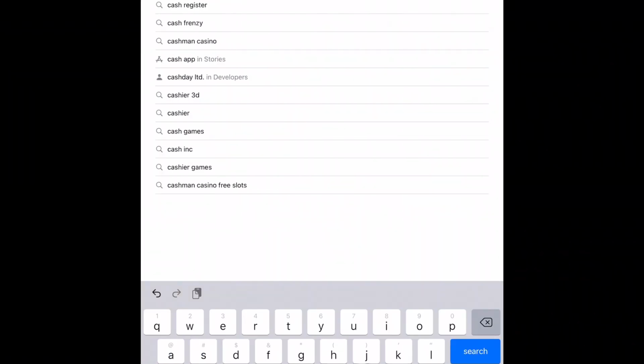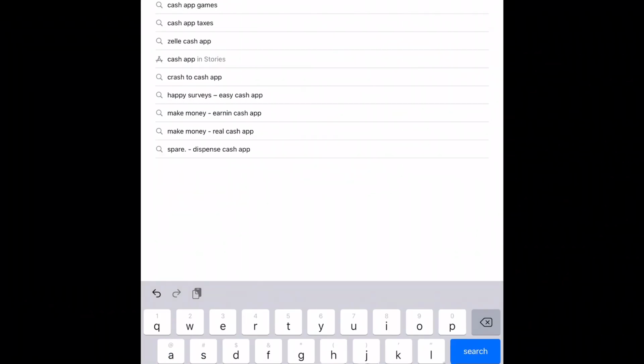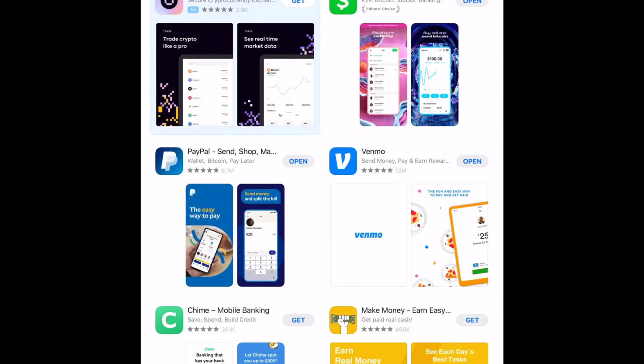I use Apple products, so I'm going to go into the App Store and search CashApp, pretending this is the first time I've used it. However, because I've already downloaded it, it only gives me the option to open it and not to actually download it. But if it's your first time, then you're just going to select download. It's a free app, so you don't have to worry about paying any money for it.